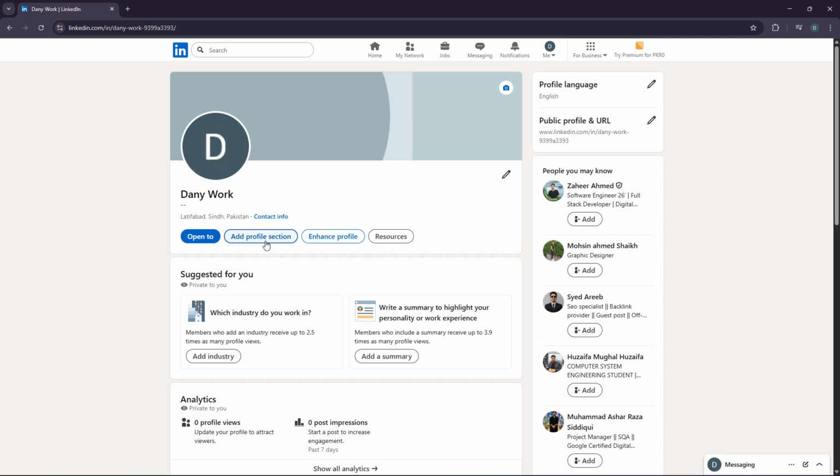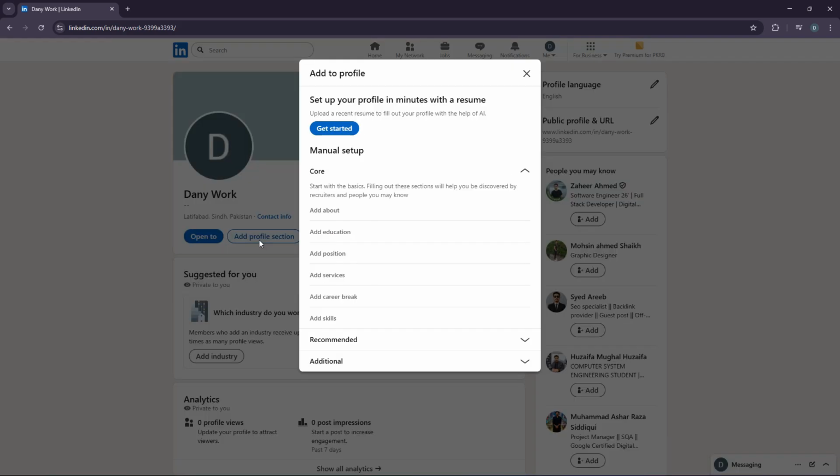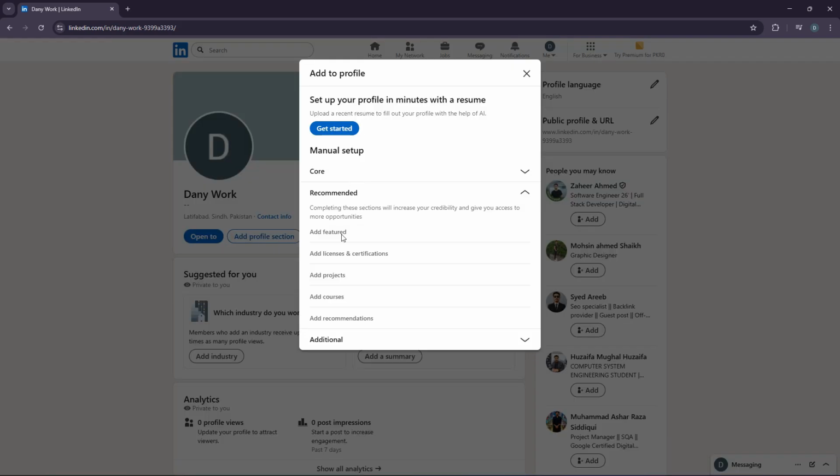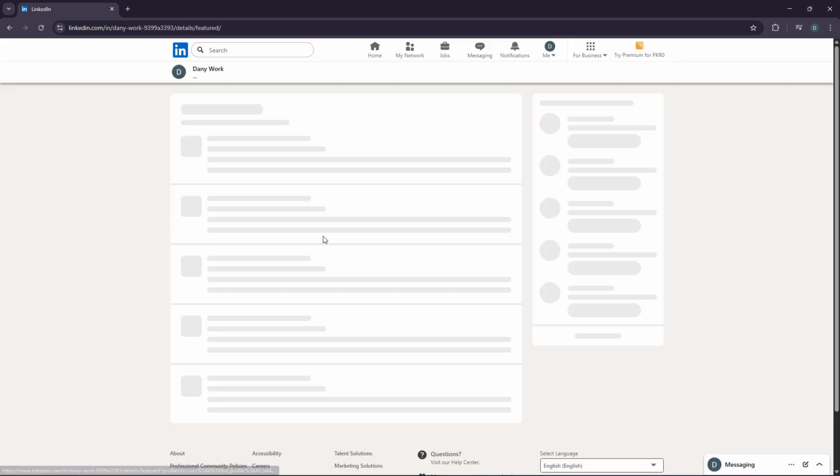Next, scroll down a little until you find the Add Profile section button. Go ahead and click on it. A menu will appear with multiple categories, but for adding a portfolio, you'll want to look under the Recommended section. Here you'll find an option called Add Featured. This is where LinkedIn allows you to highlight your best work.